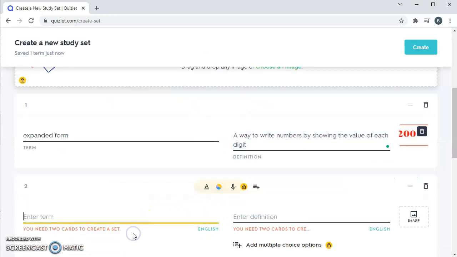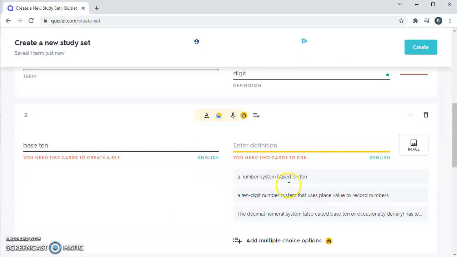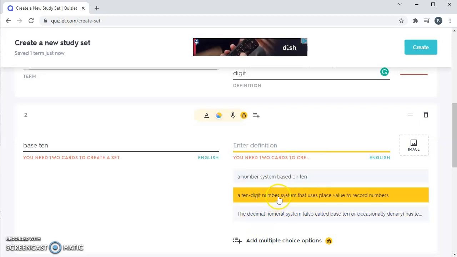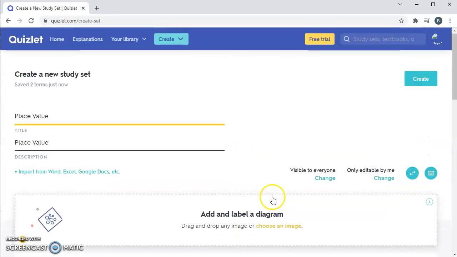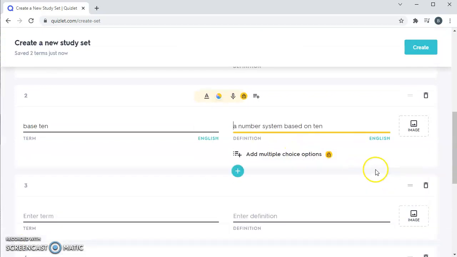So let's go ahead here then, and we will talk about base 10, and it's going to go ahead and drop down again. So base 10 is a number system based on 10, a 10-digit number system based on place value to record numbers. So we are going to use a number system based on groups of 10.